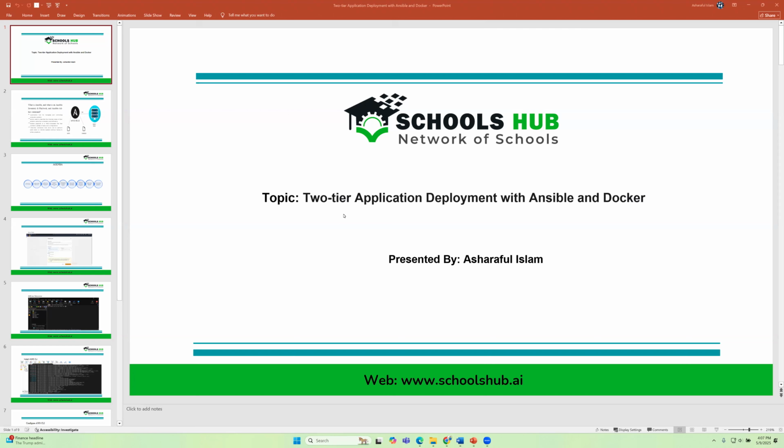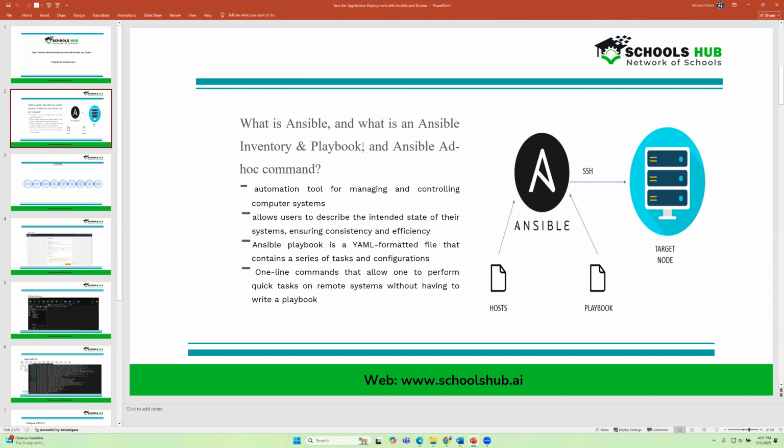Today my topic will be two-tier application deployment using Ansible and Docker. Moving on, I will talk about what Ansible is, what the Ansible inventory and playbook are, and the newly added Ansible ad hoc command.